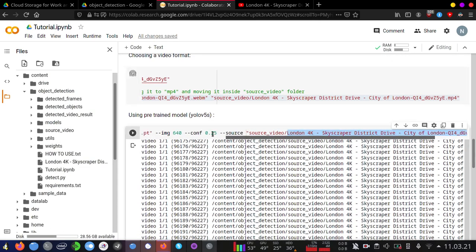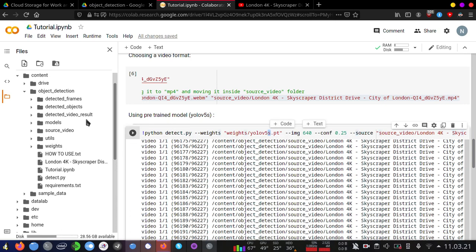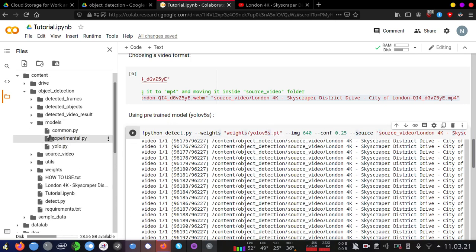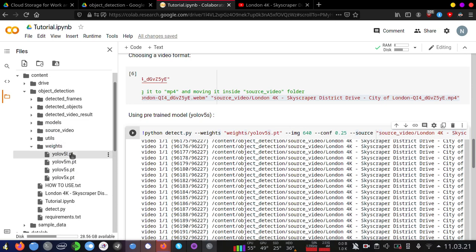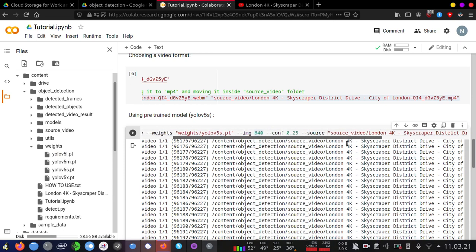After it's done, we can just run this last file. We can select which model we want to use. Inside the weight folder we have all these: small, medium, large and extra large. Small would work fine. And here's the location of the video, source video, and then the file name .mp4.